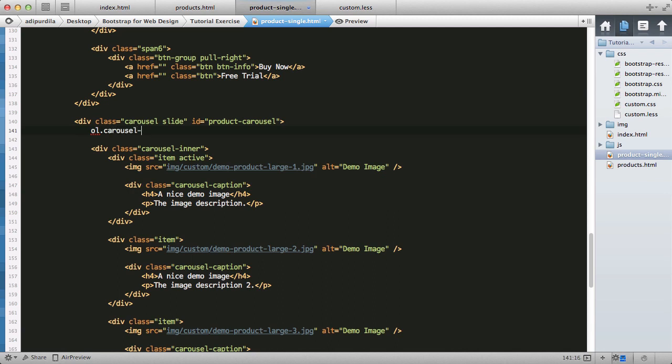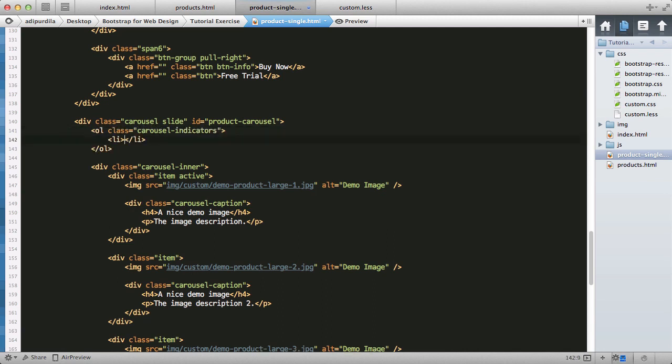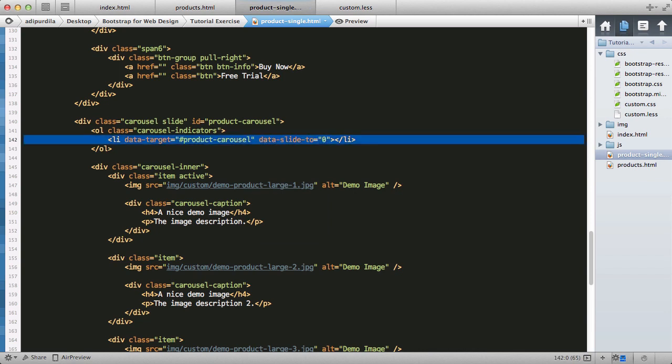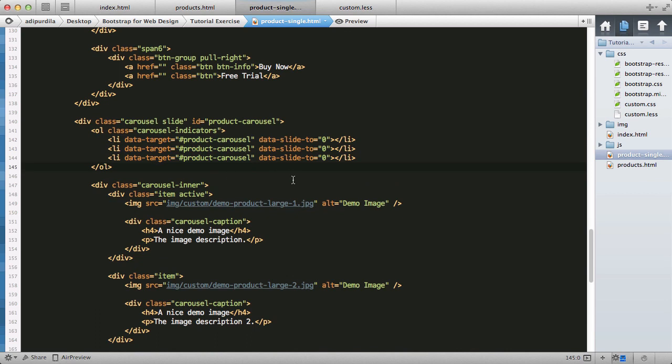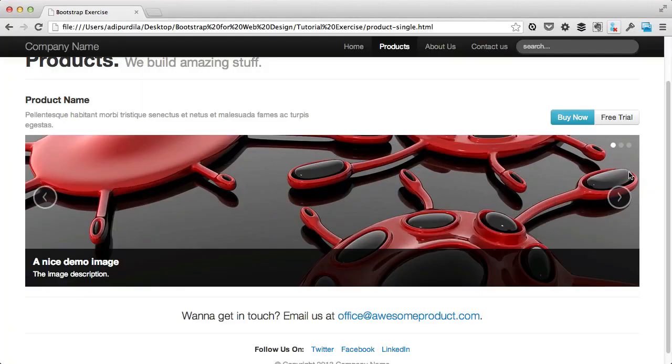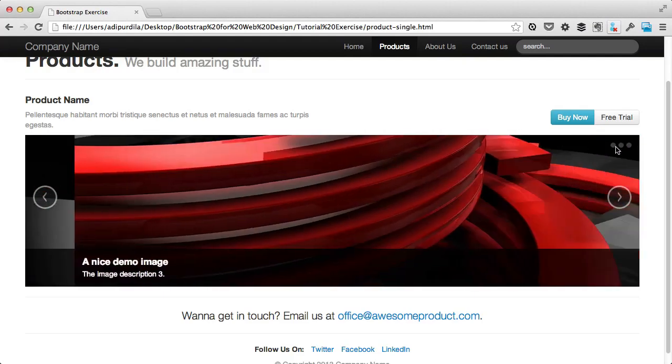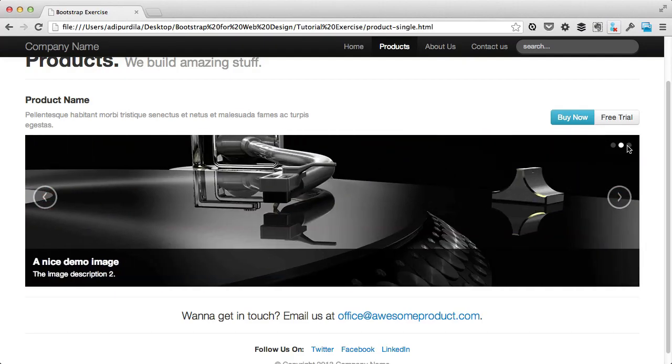OL with a class of carousel-indicators. And first list item, data-target will be product-carousel. Data-slide-to equals 0. Copy this three times. We have three images, 1 and 2. Also, this is the active one. So now there are the indicators, and as you can see, they are showing up on a darker background.